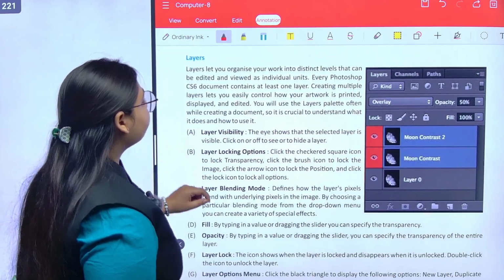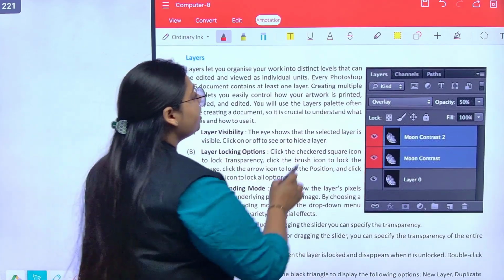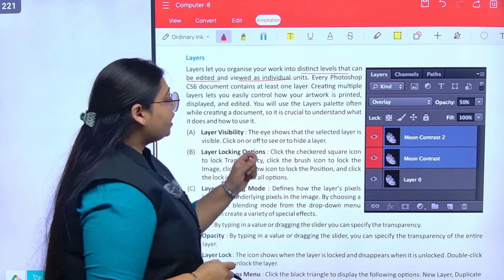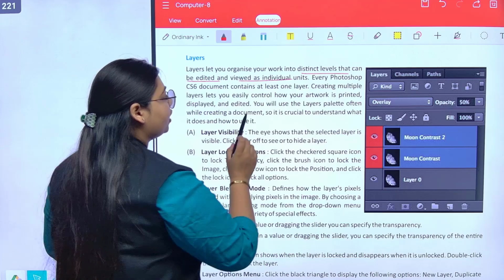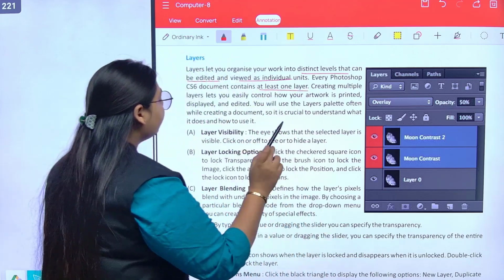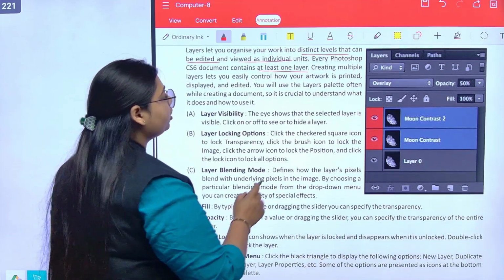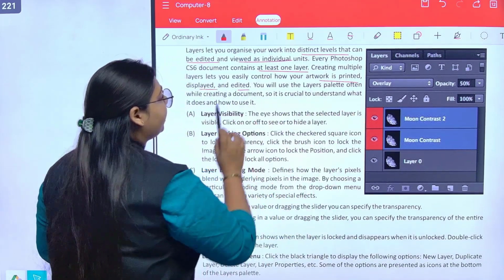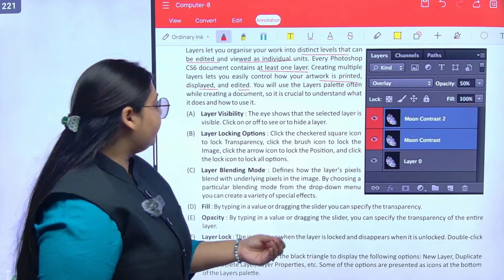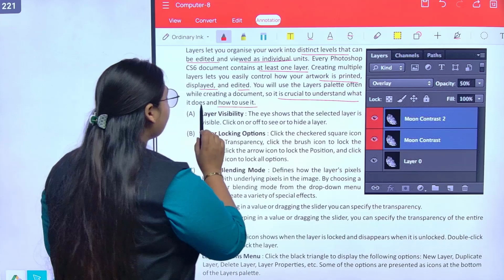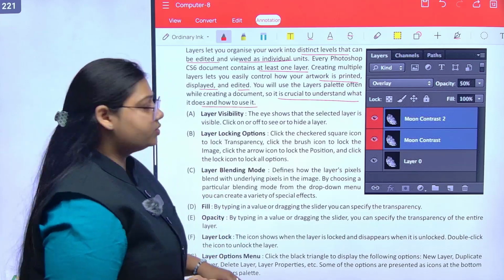Layers ये help करती हैं हमारी to organize work into distinct levels that can be edited and viewed as individual units. हर एक जो Photoshop CS6 document है वो contain करता है at least one layer. Creating multiple layers के लिए वो हमें allow करते हैं to easily control how your artwork is printed, displayed and edited. हम यूज कर सकते हैं लेयर्स पैलेट का अक्सर while creating a document. So ये crucial है to understand what it does and how to use it.